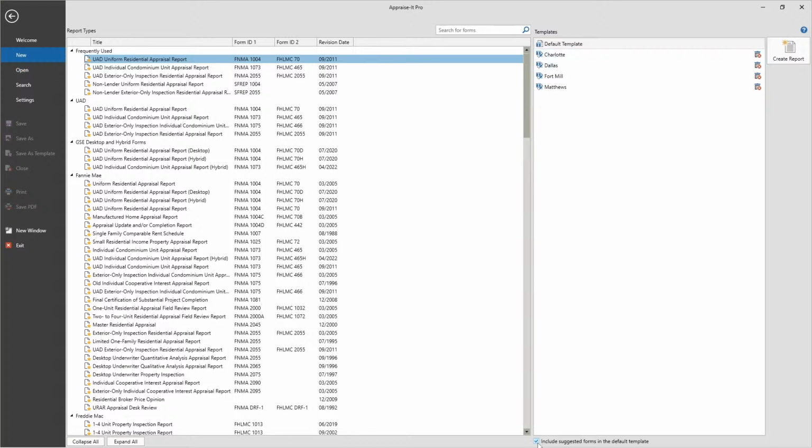Now, down here at the bottom is going to be a little checkbox for include suggested forms in the default template. By default, that's going to be checked, and you will mostly want it to be checked. And the suggested forms it's going to include are going to be mostly addenda, things like extra comp pages, image pages, maps, flood maps, things like that.